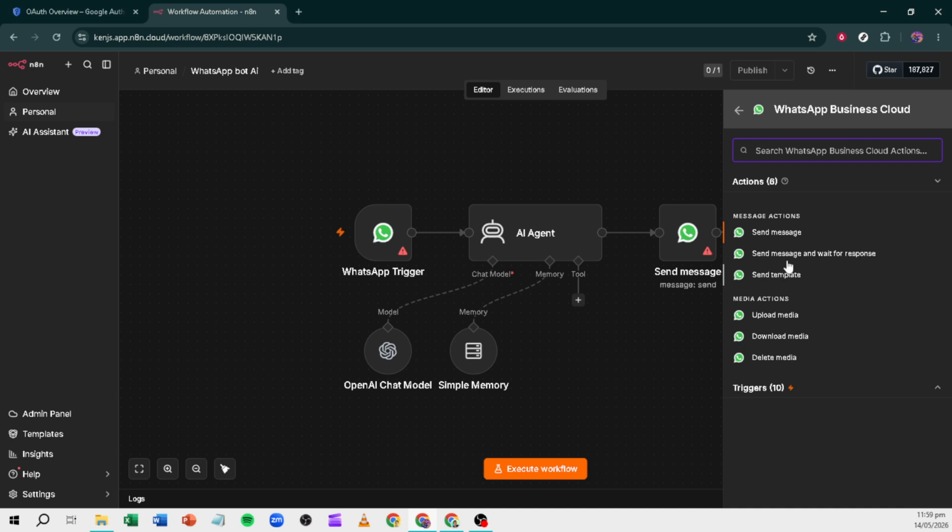Back in n8n, add a WhatsApp trigger node. This will listen for incoming messages. Configure it with the credentials you saved and select message-related events.